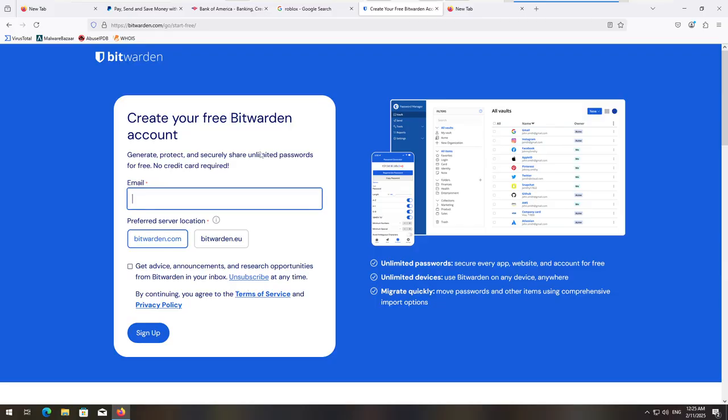So you'll see this box that says create your free Bitwarden account. Generate, protect, and securely share unlimited passwords for free, no credit card required. So your email, you're going to put in your email. I don't know, what's a good email? Can I just put in a random one? Let's do my initials. LB loves puppies and cats at gmail.com. Preferred server location, if you're not in the European Union, click .com. If you are in the European Union, click .eu. And then you'll click the blue button that says sign up.